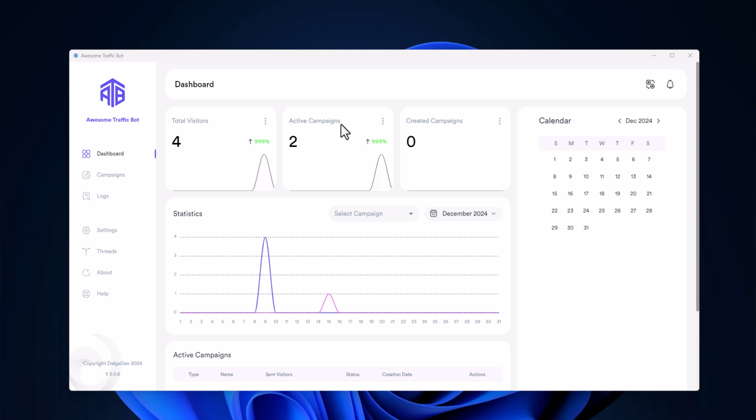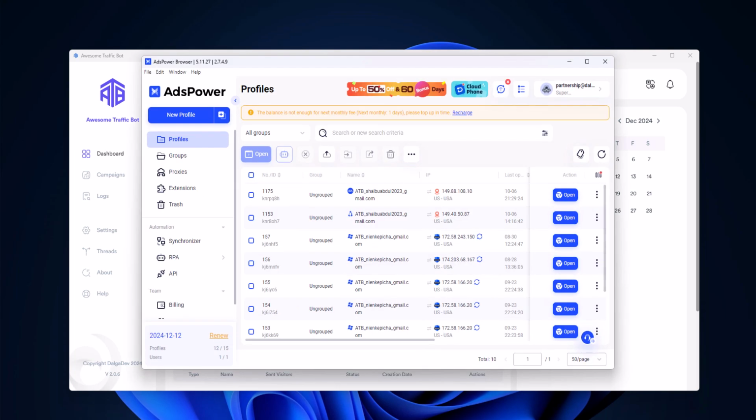Today, I'm back with another powerful tutorial, and this time we're diving into something next level, using third-party browsers with awesome traffic bots. In this video, I'll be showing you how to integrate AdsPower Anti-Detection Browser with awesome traffic bot to take your CTR manipulation and traffic automation to the next level.